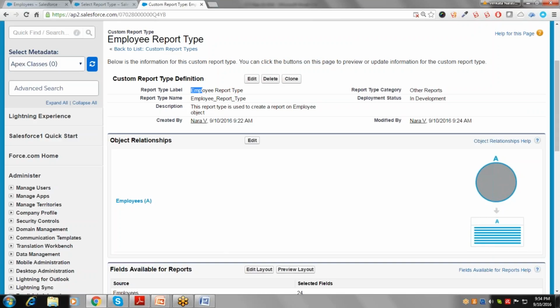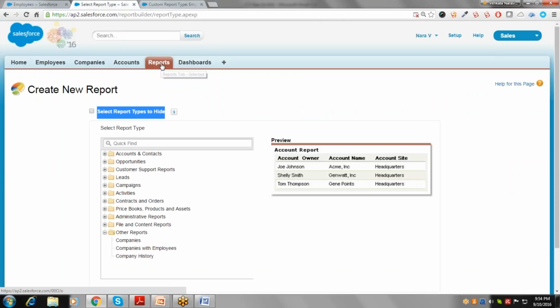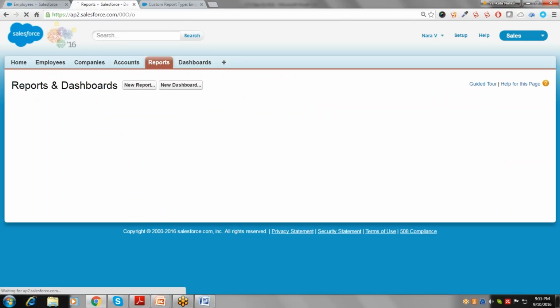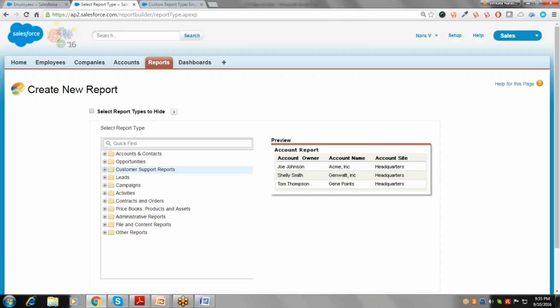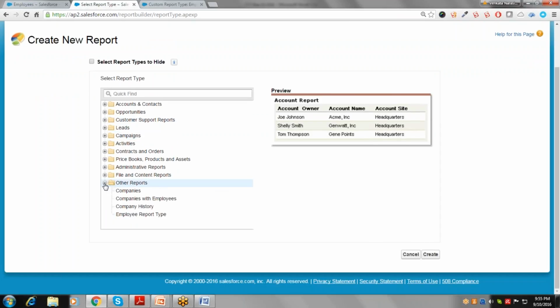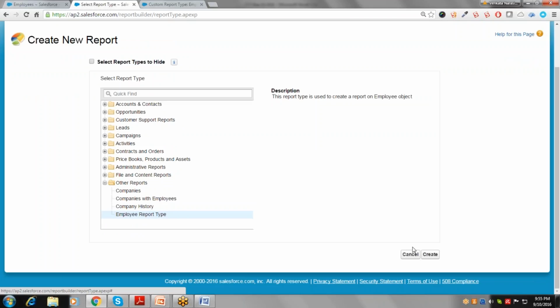My report type is employee report, so I'm going to create a new report now. Click on the reports tab. Anytime you want to create a report, here is the reports tab. Click on new report. I stored my report type in the other reports category. You see the new report type, that is the employee report type. Click on create.